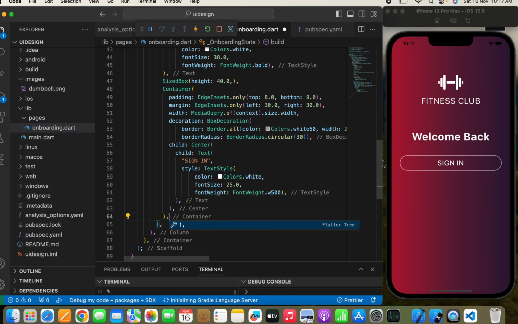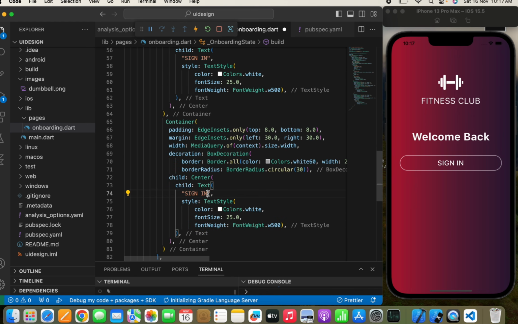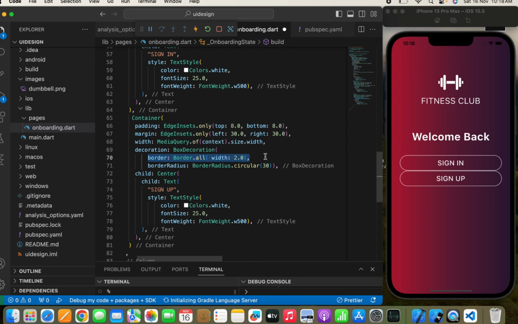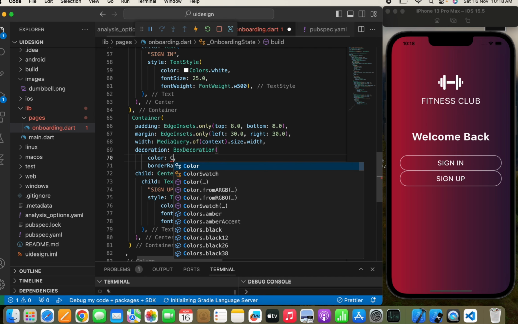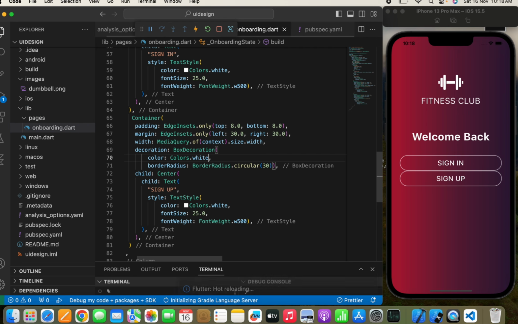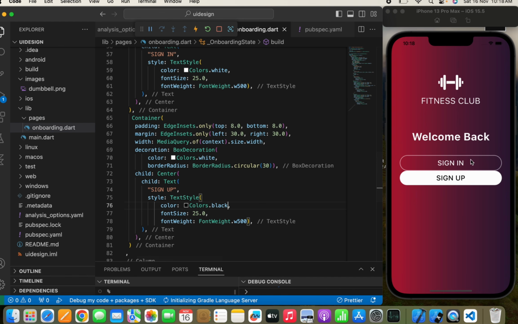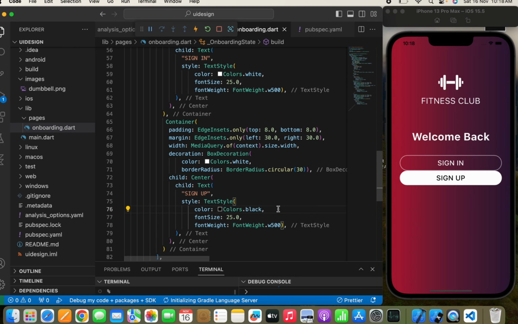Now once we show this button, our next button will be a sign up. So we'll copy this container again, we'll paste it over here, and we'll simply change from sign in to sign up. Now after this, we don't need a border, so we'll remove the border. We'll pass a color which will be Colors.white, something like this, and we'll change the text color to black. So yeah, our sign in and sign up. So these are two different designs that we have passed for our buttons.